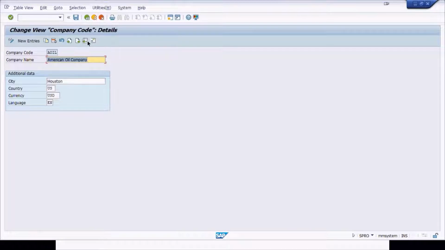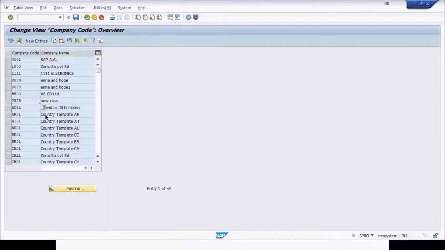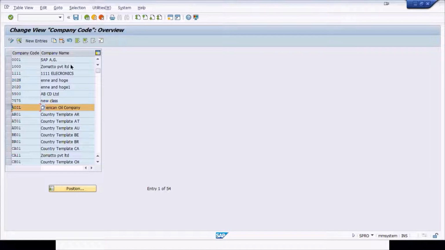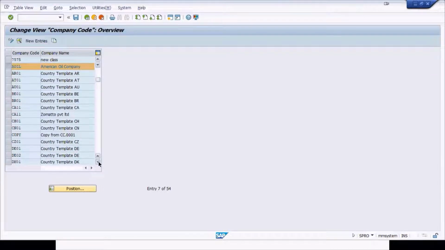So if you want to maintain a new company code, this is the node you will have to consider. Now, if you want to see the different details of the company codes, we will select the relevant company codes.